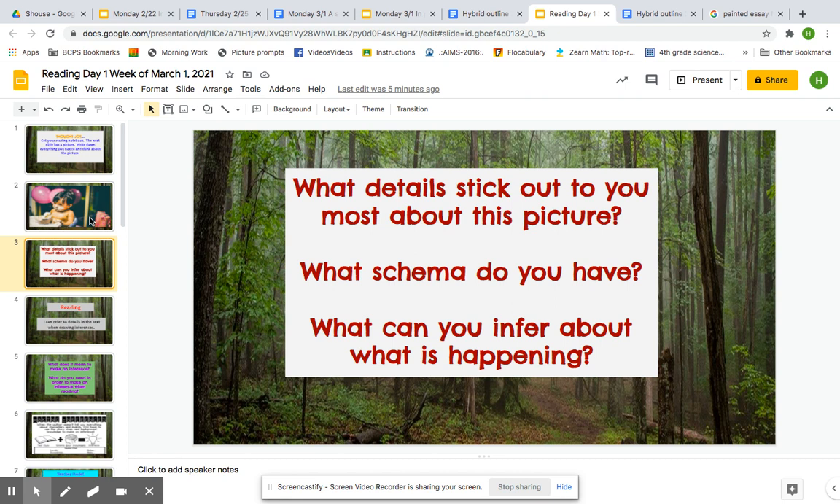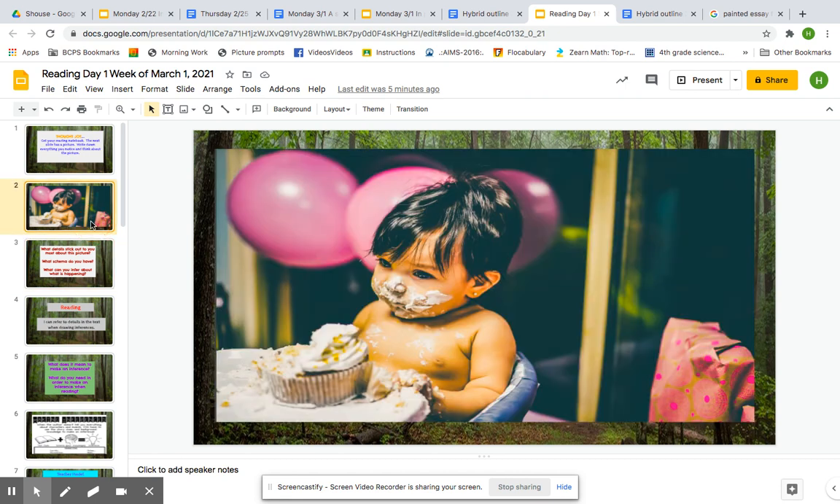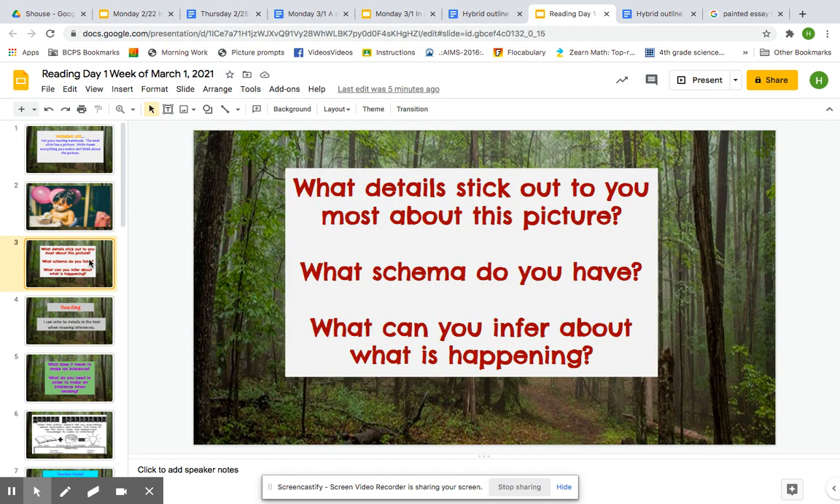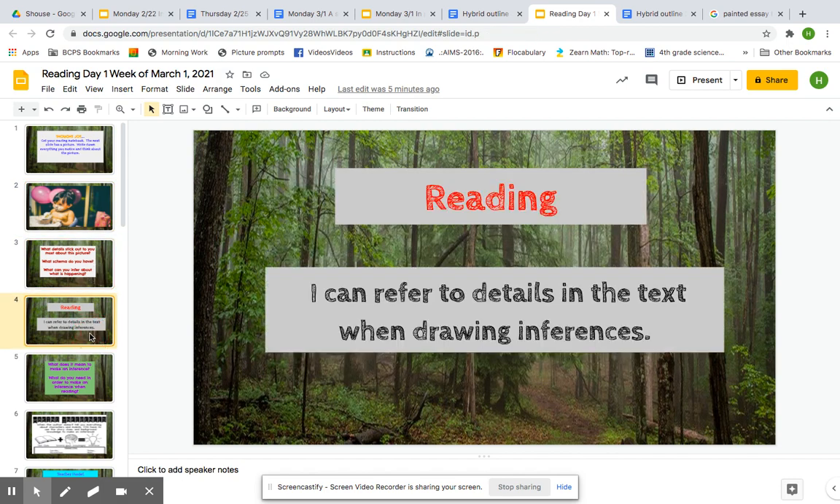So, today we're going to be making inferences just like I did with that picture. And maybe you made similar inferences that I did. So, our goal is that we can refer to details in a text when drawing inferences.